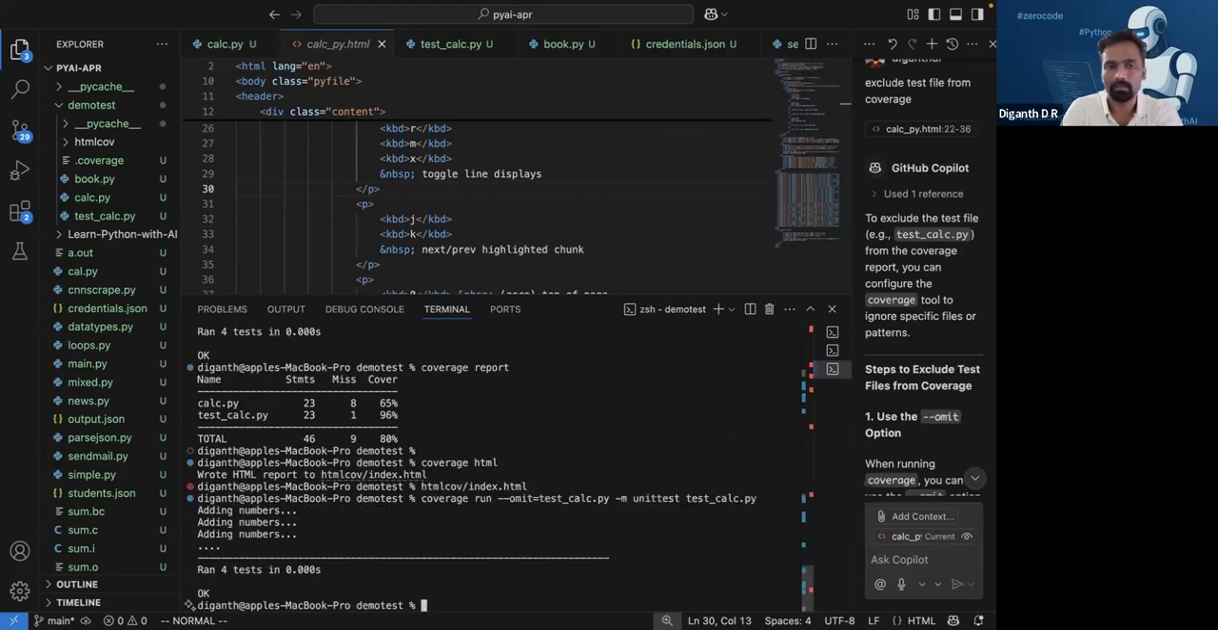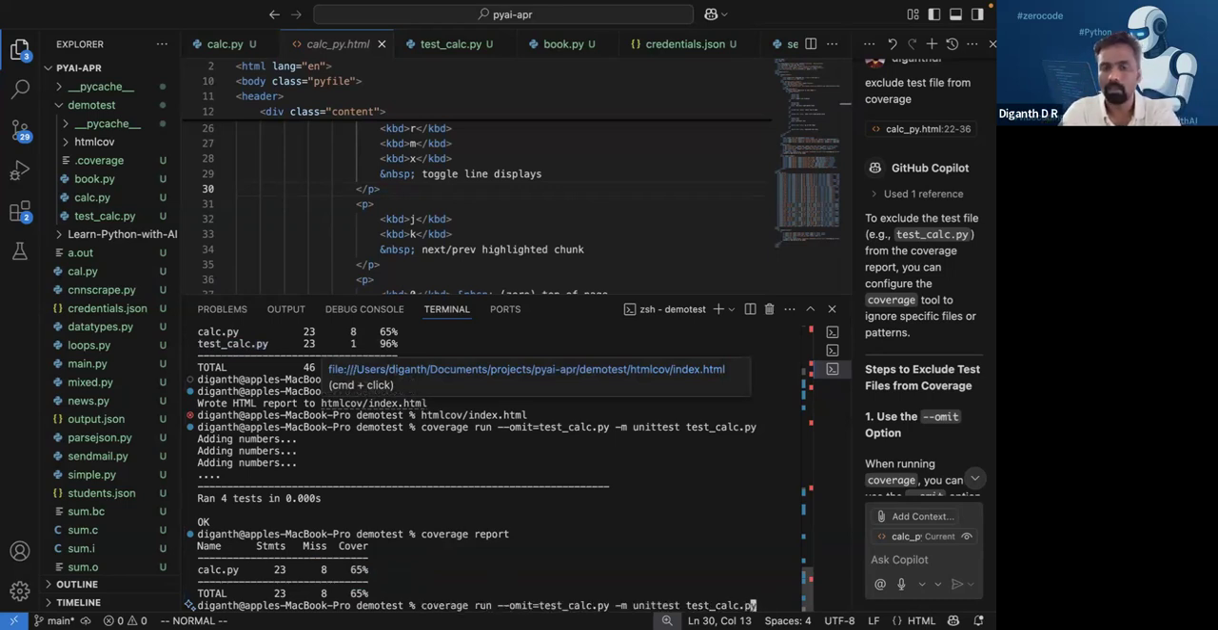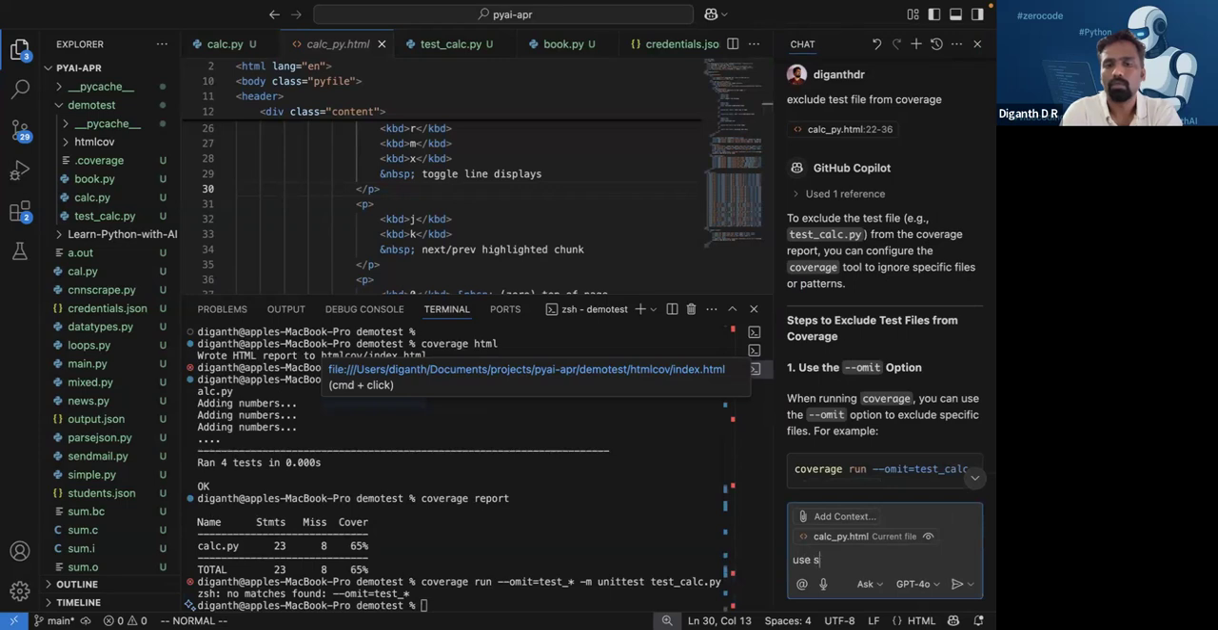Let me run a report again. You see that this particular test calc is not counted for calculating the coverage. So overall is 65%. You can see that overall is 80% when we include this test calc. Okay, since only the production code needs to be put here, I think you can also use some wildcards like this. No matches. Let me see. Omit. Use wildcard for.